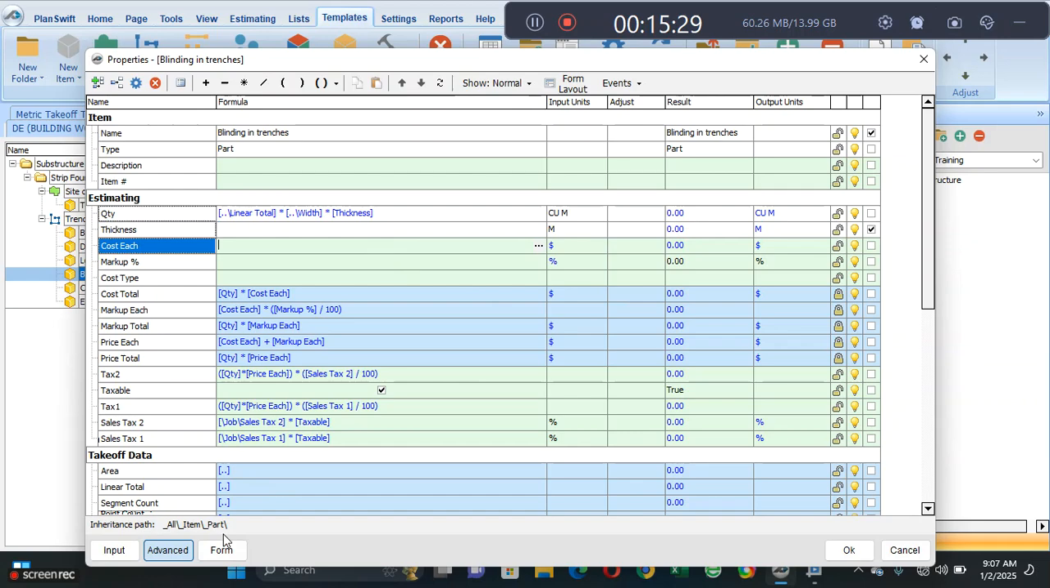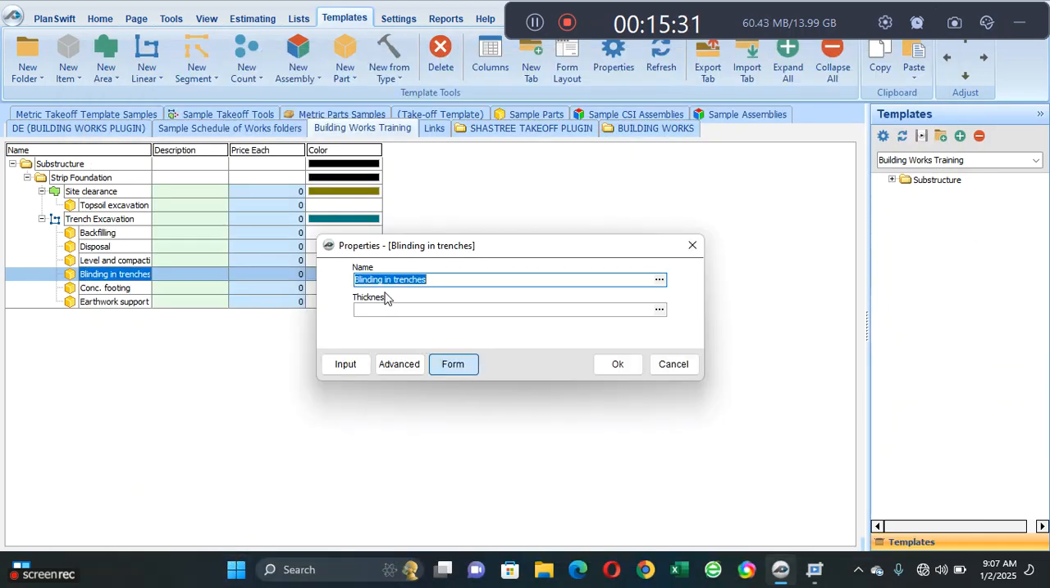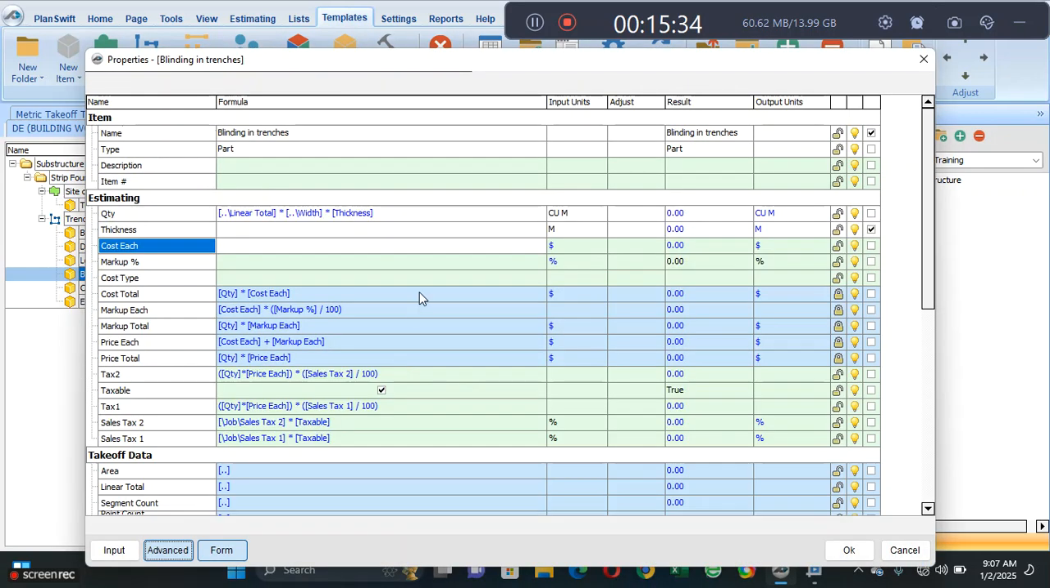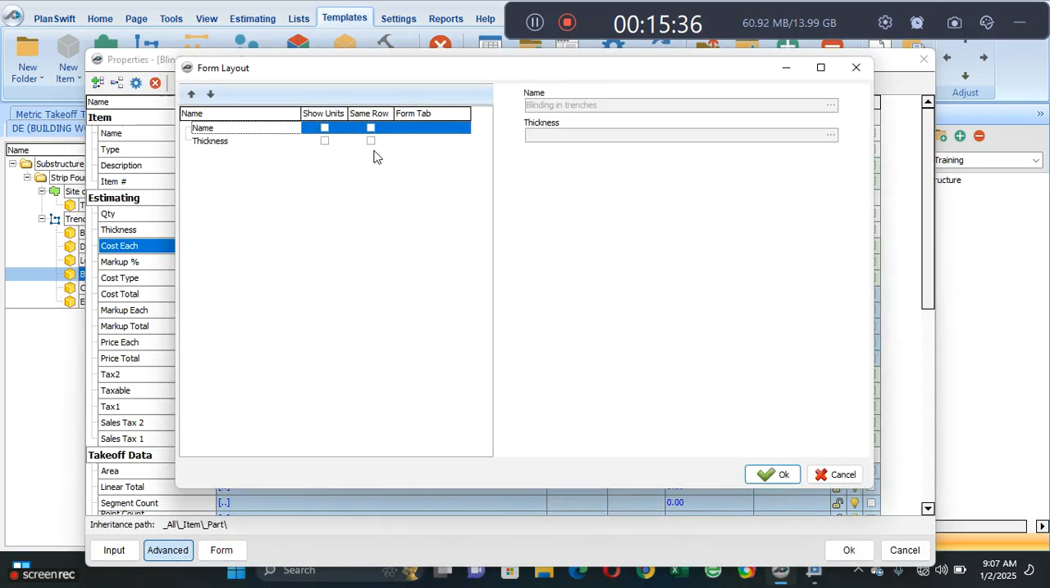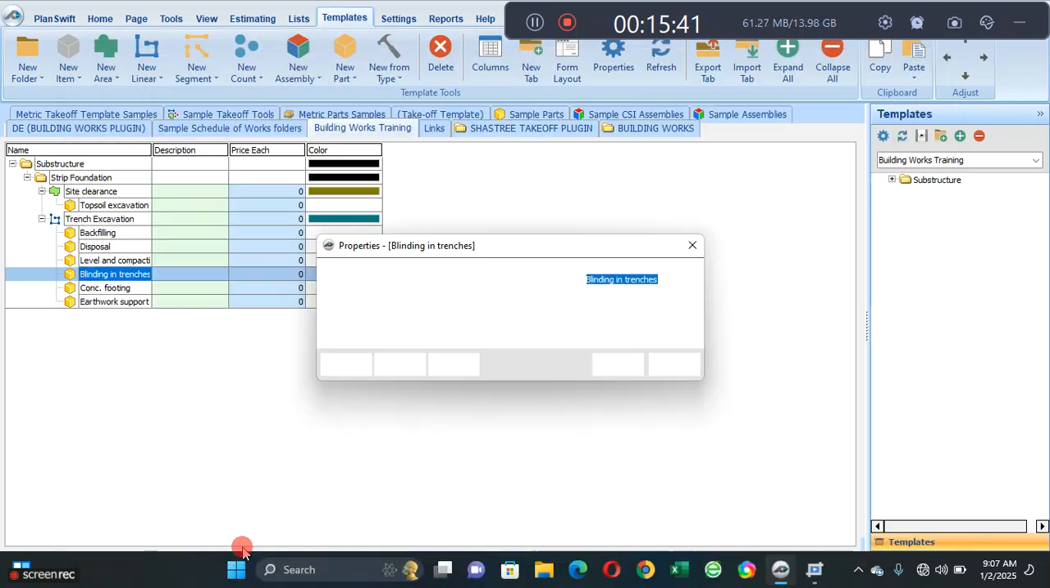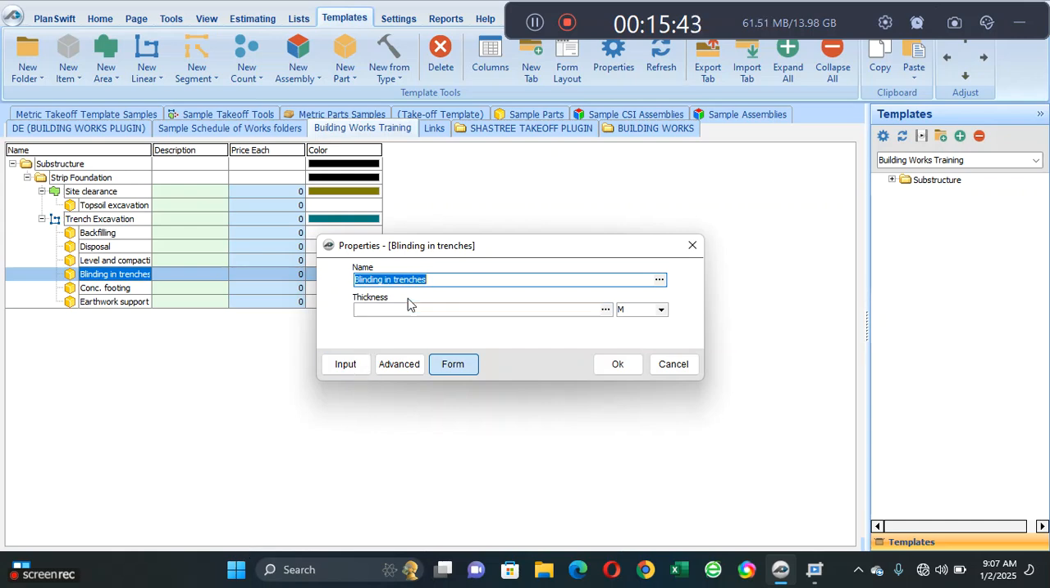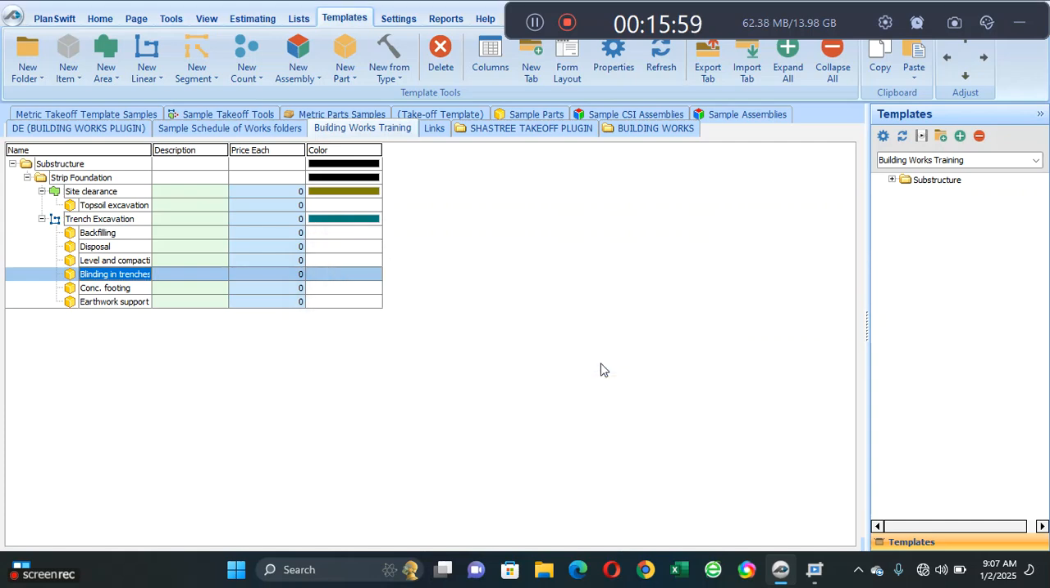Okay, then we'll come to the form. Let's see how it looks. Yeah, thickness. You can come to your form layout. Okay, I want it to show unit. That's it. Okay, you can see here. But I think at all times we usually have a thickness of 0.05, that is 50 millimeter. So we can keep it here, but we can change it at any time we want. Click on OK. Then concrete footing.